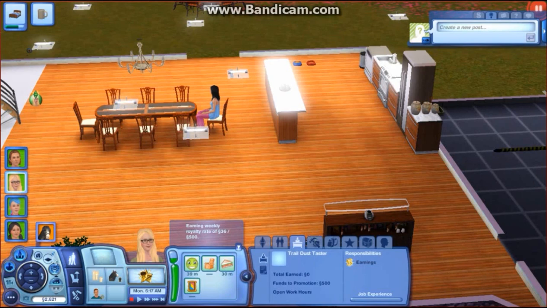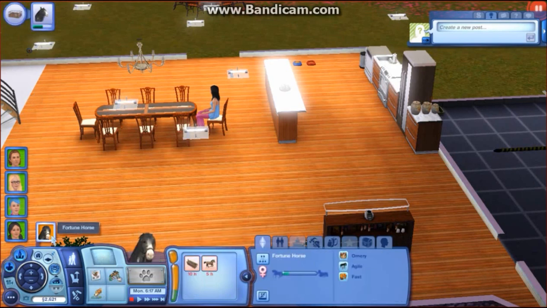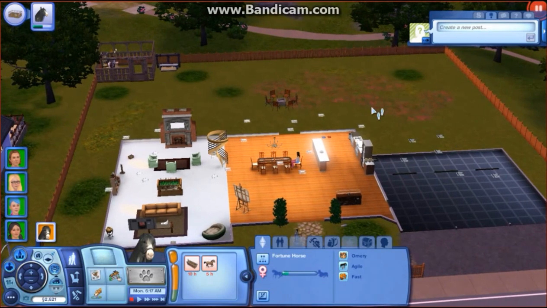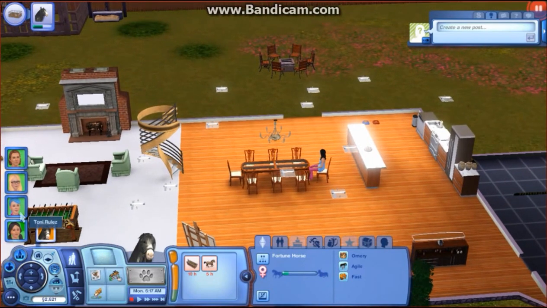So, we're going to start off with Fortune, and then we're hopefully going to be able to breed her later. Then we will either keep the foal or sell it. We're also going to try and build a stable later, maybe over in this area, because this area is a little too small for a stable. But yeah, we'll have a stable, and we'll have a couple of horses, hopefully. It'll be really cool. But for right now, we just got Fortune, and the carpool will be coming for Tony and Sonata in about an hour.